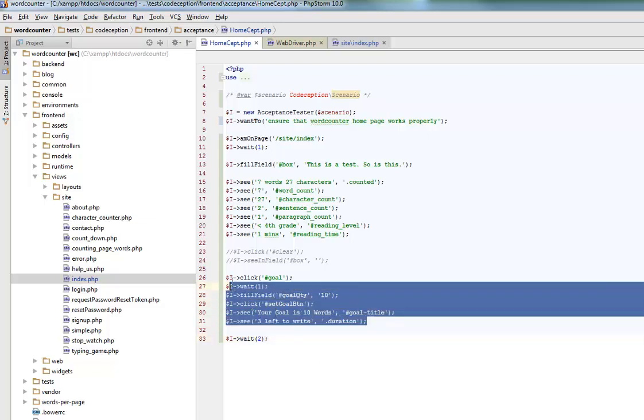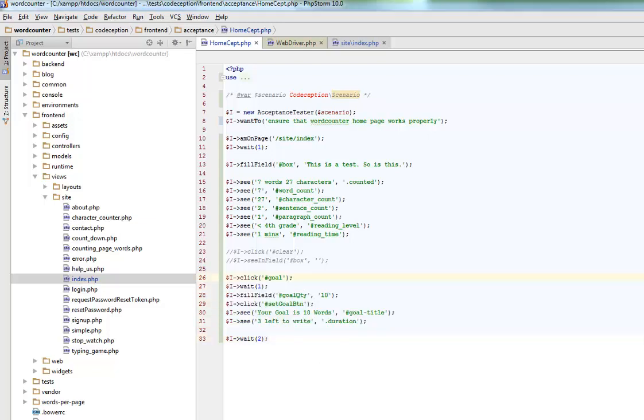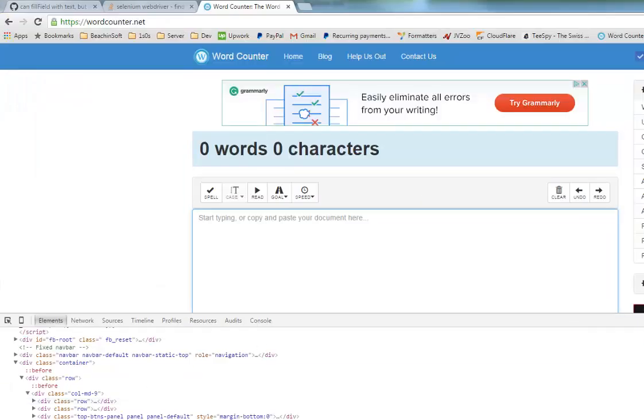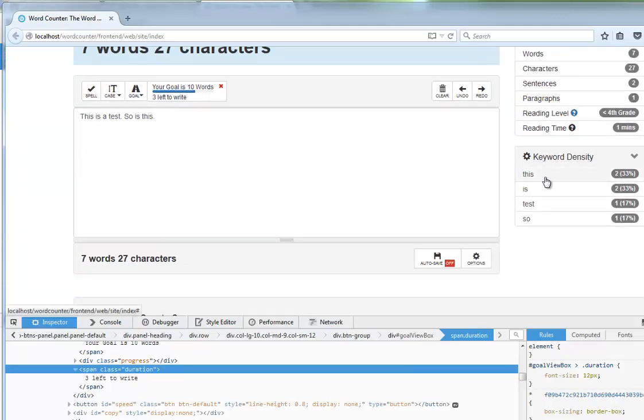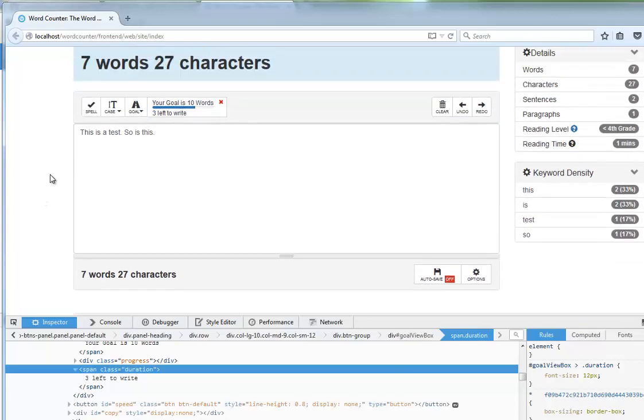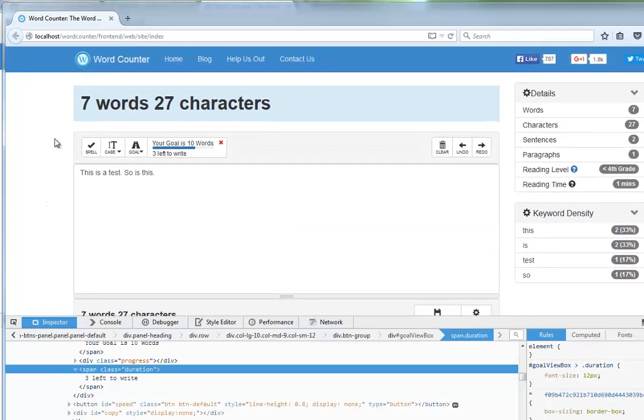So in just about 20 minutes, and I've gone through it very slowly, so you could have done it much quicker, we've written a test which has made sure our clear button works correctly, it makes sure our goal button works correctly, and it makes sure that we have the correct number of words and characters shown, as well as sentences, paragraphs, reading level, and reading time. So you can easily see how we would write some more tests to go and check the keyword densities, check these other buttons as well. In probably an hour, I could have all the tests written for this page.